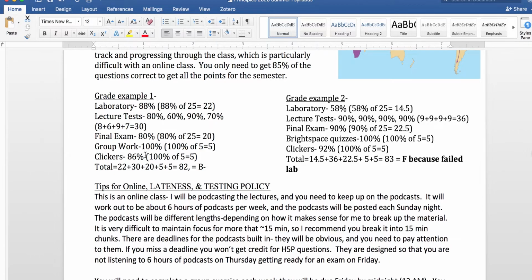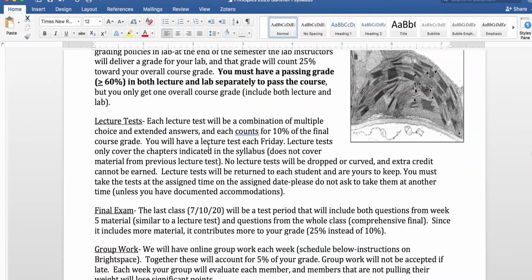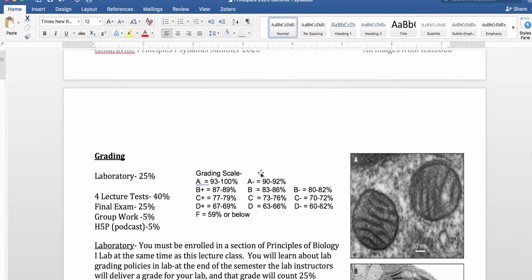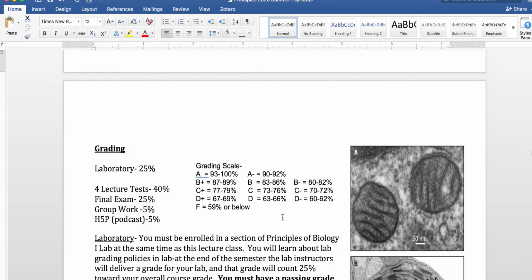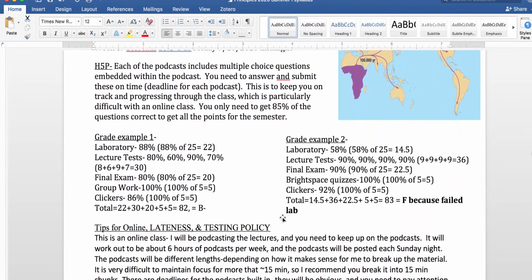And then that would add up to, if all these points here added up to 100%, 22%, 30%, 20%, 5, if we add those all up together, that comes out to 82 points out of 100. 82 points out of 100 would be a B minus on this scale. Okay, 82 right here out of 100. That would be a B minus on that scale.